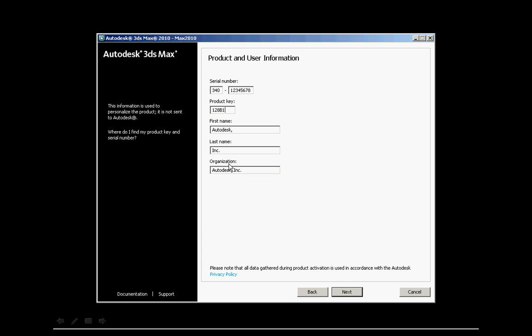Please note that the information here is permanent and is displayed in 3D Studio Max or 3D Studio Max Design under Help About on your computer. You cannot change this information later without uninstalling the product, so you will want to make sure that you enter the correct information now. When you have entered the details, click Next to proceed.